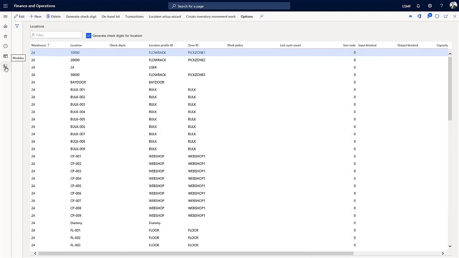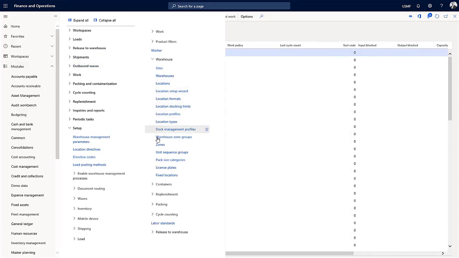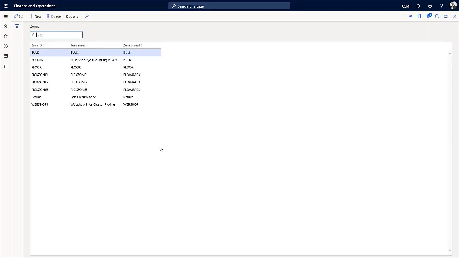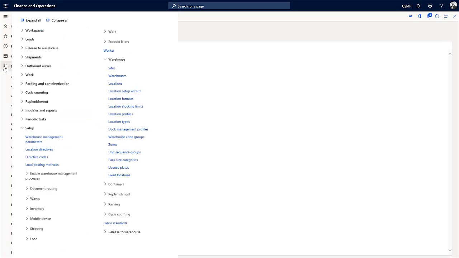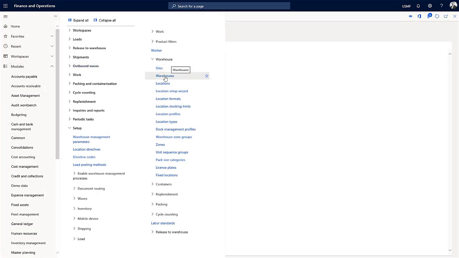Next, let's go to Zones. Zones are dedicated areas in the warehouse for specific inventory items, for example a cold zone or a refrigeration area for perishable or frozen goods. Zones can be consolidated into a logical grouping, also known as zone groups. We can see here on the screen that Pick Zone 1, 2, and 3 are all part of the FlowRack zone group.